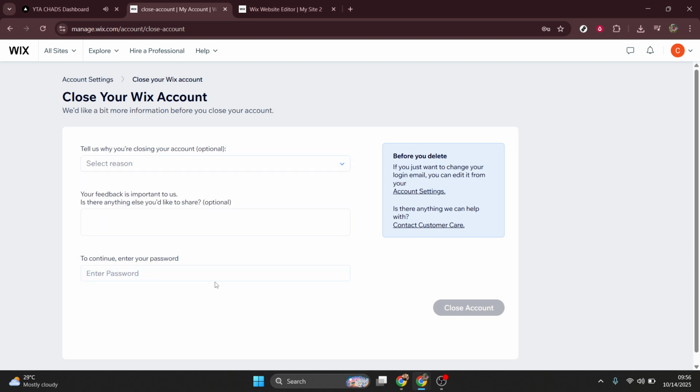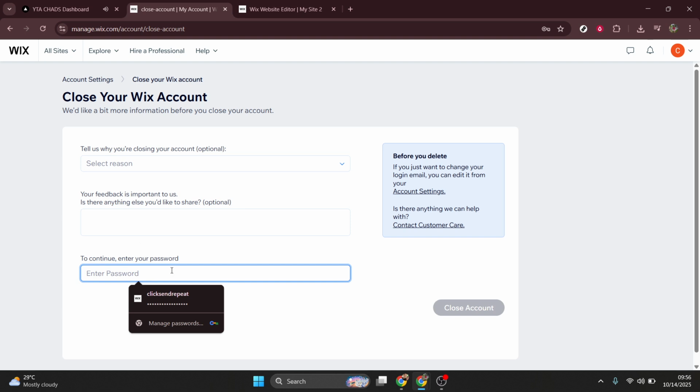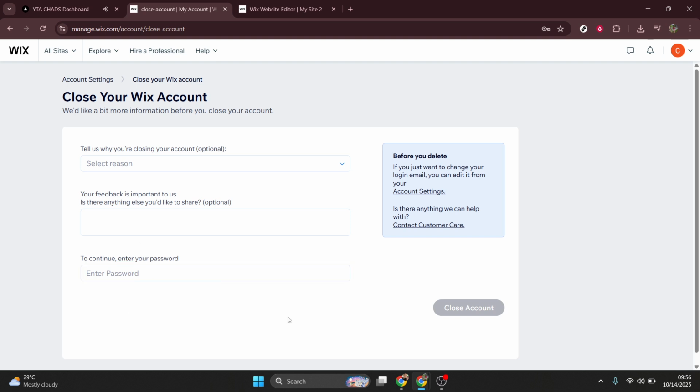To confirm closure, you'll need to indicate that you fully understand the ramifications of this action by checking the provided acknowledgement box. Afterward, enter your Wix account password for verification. This is a measure to ensure that it's truly you making this request. Lastly, click on Close Account to initiate the process.